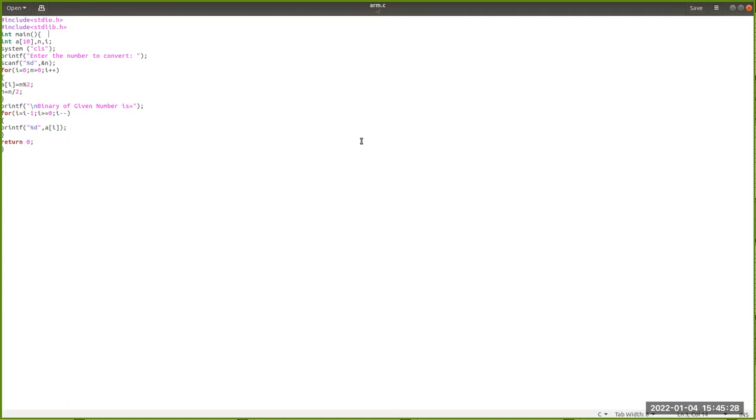And lastly, at the end, we are going to just print that particular array a[i] by doing this simple program, right? So this is the simple concept of converting values from decimal to binary, right?